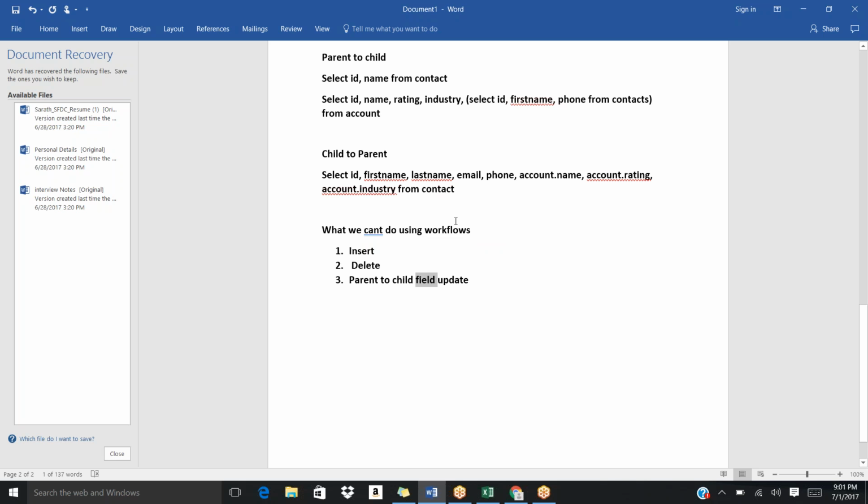Okay, so if I am saying we cannot perform these actions using workflows, what does it mean? We can do those things using triggers. Whatever the things we are not able to do here, those things can be done using triggers. So what is a trigger and when will the trigger be fired? A trigger is mostly used to implement some complex or custom business logic whenever an event occurs. What is an event? That may be insert, update, delete, and undelete.